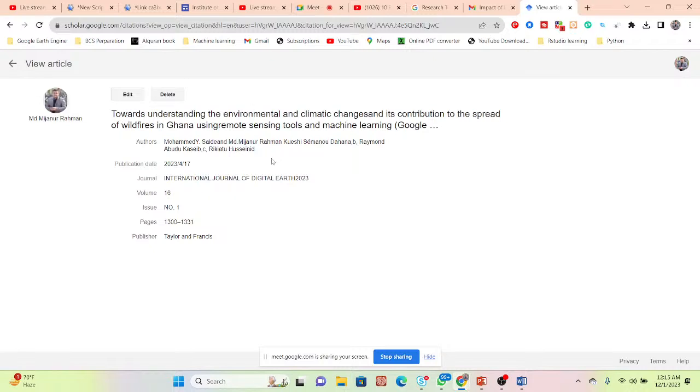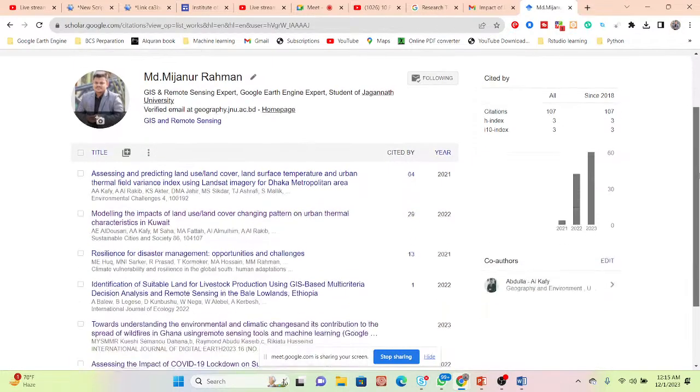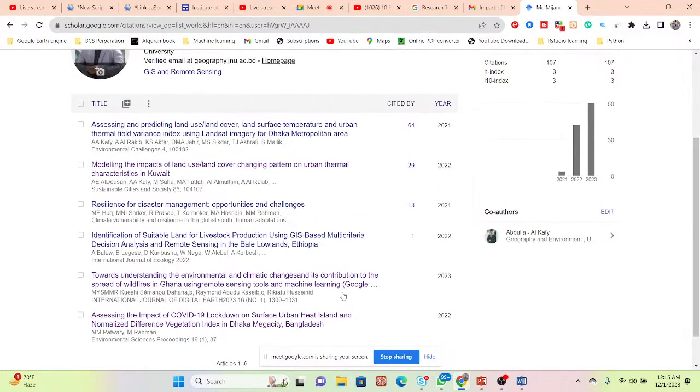Toward the understanding of environment and climate change, its contribution to the spread of wildfire in Ghana using remote sensing and machine learning in the Google Earth Engine platform. Basically, it works with machine learning in Google Earth Engine. As well, if you want, you can also work on assessing the impact of mainly the urban heat island and the normalized difference vegetation index in Dhaka mega city. So this is another one. If you want, you can. There are a lot of ways.